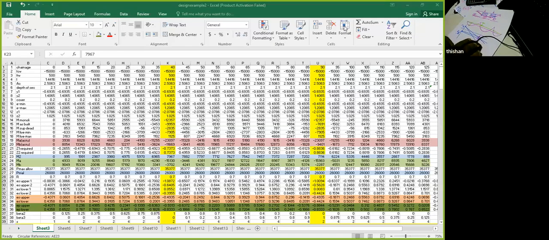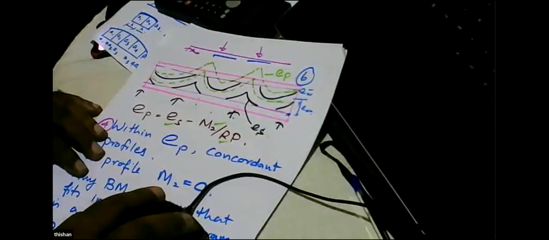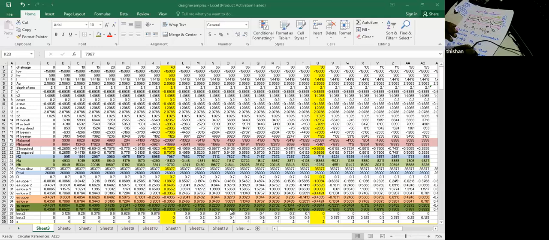So I'll share the screen again. Here you can see I get four boundaries. Out of those four boundaries, I can select two boundaries. And the moment I do this, what do I get? I get this black colored diagram. Because I know the secondary moments, I know M2, I know RP, I know ES, I can get the green color diagram. That's what I have done, so you can see here I can get the green color diagram.